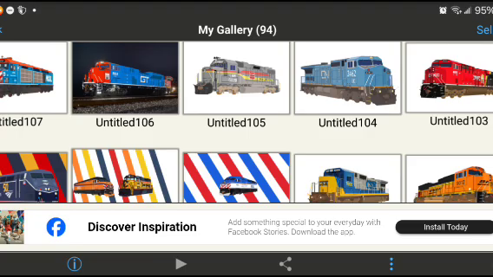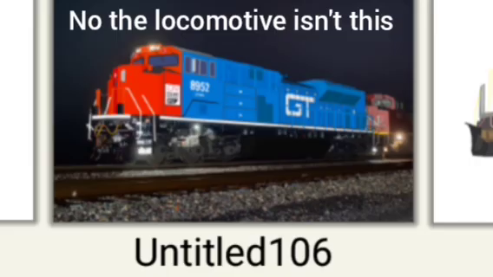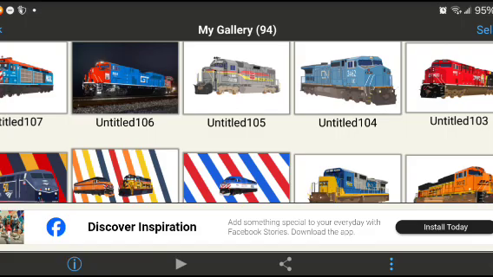Anyway, today we're going to be drawing a locomotive. Not just any locomotive. Well, actually, I guess it is any locomotive if you date back to 2010, around there. But it's going to be a little different today. Wanna know why? A challenge.